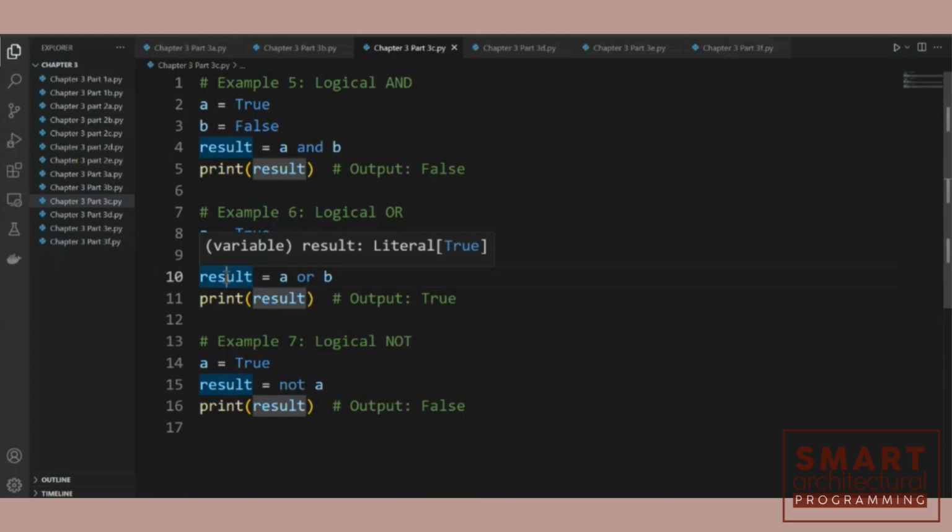In an OR logical operator or expression, simply put, if either one of them is true, the value is going to be true. And if both of them are false, only then the value will be false. So it's relatively the opposite of the AND gate, where both need to be true for the output to be true. In the OR gate, both need to be false for the output to be false. And as you can see, the output here is true because A is true.